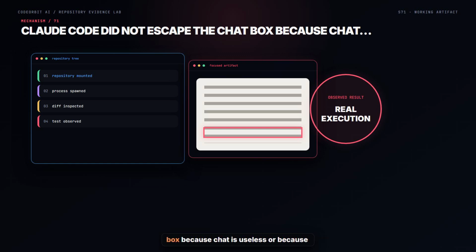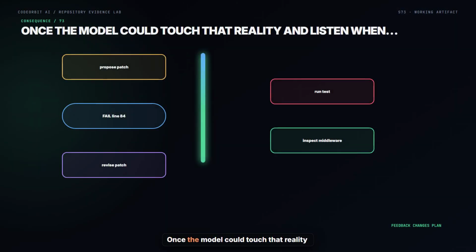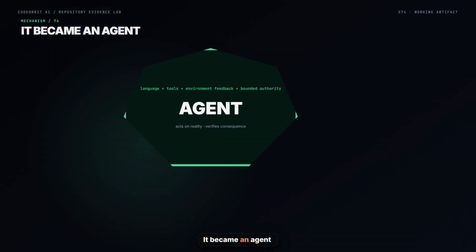Claude Code did not escape the chat box because chat is useless or because terminals grant mystical engineering powers. It escaped because software work happens in repositories, processes, diffs, and tests. Once the model could touch that reality and listen when reality said no, it stopped being a code suggestion machine. It became an agent.